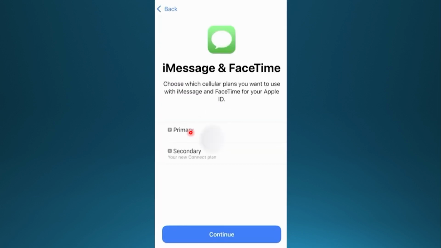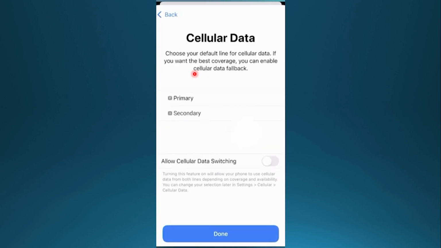You can choose your primary for how you want to use your cellular plans for iMessage, FaceTime, and also your cellular data. If you want to allow roaming or data switching as well, you can do this on this section. And once you're finally done, just go ahead and click here on done. And it's really that easy and simple.